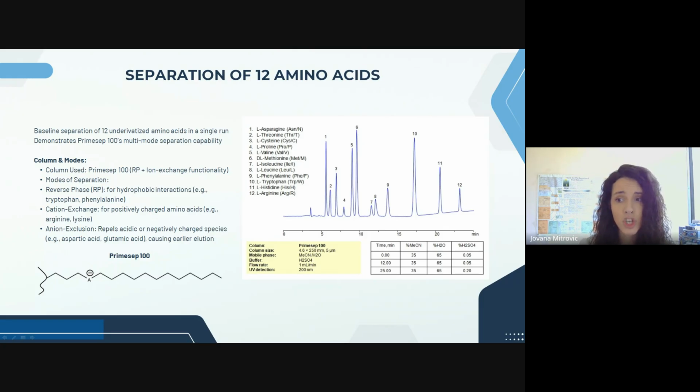One, neutral amino acids are separated via hydrophobic interaction in reverse phase mode. Basic amino acids like arginine and lysine are separated via cation exchange interaction, while acidic amino acids are effectively separated via anion exclusion. So this results in separation of 12 amino acids in a single run without need for derivatization. And something like this would not be possible on a traditional reverse phase column.